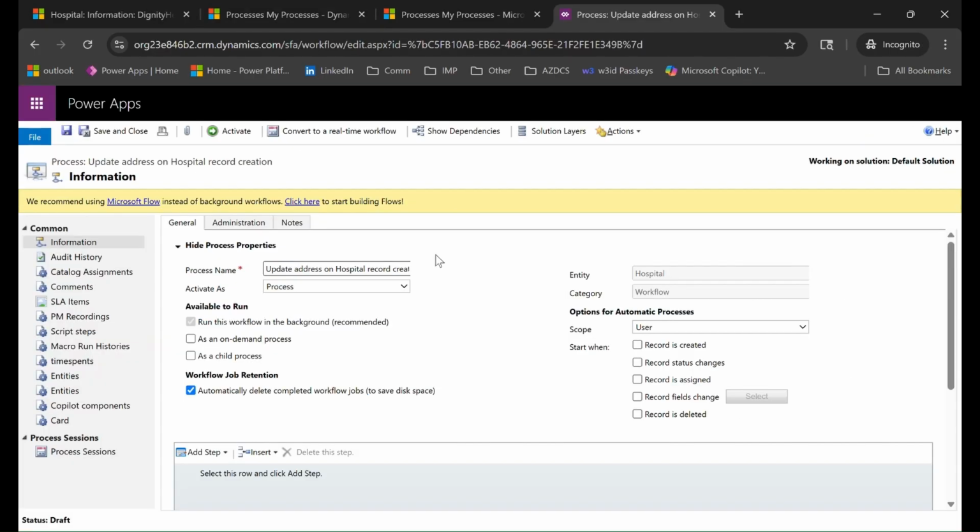Let's open it. Coming here, it gives us an option to select the scope first. So under scope, we have four options: user, business unit, parent-child business unit, and organization. If a user wants to run it as a private workflow for their own use, then it's recommended to use the user option as the scope. If the workflow needs to run only for the user who created it and people who belong to their business unit, then go for the business unit option.